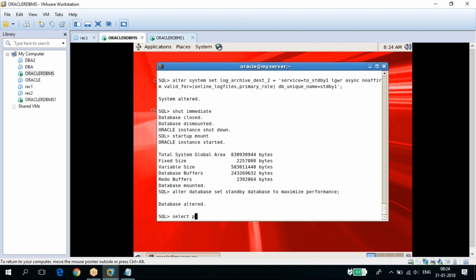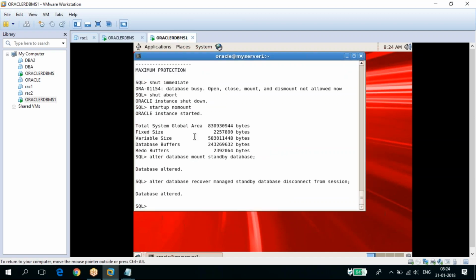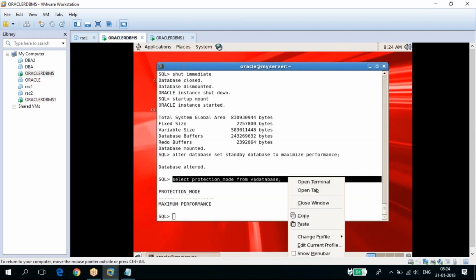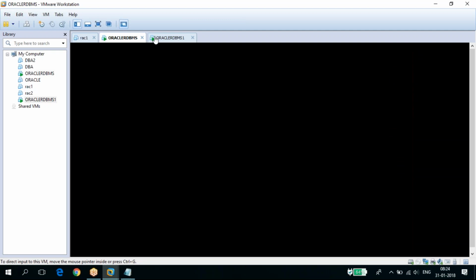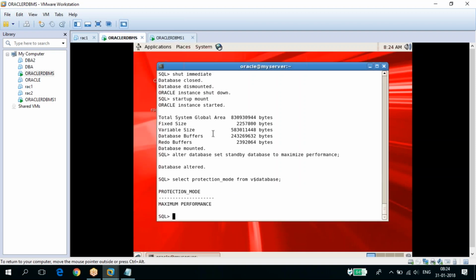Select protection mode from v$database. Maximum performance. Okay. So this is how you can change the protection mode.